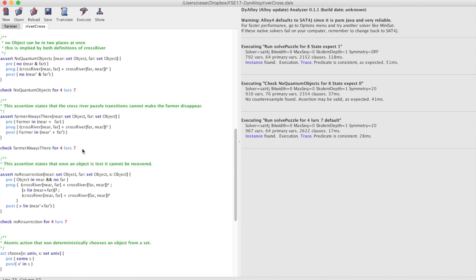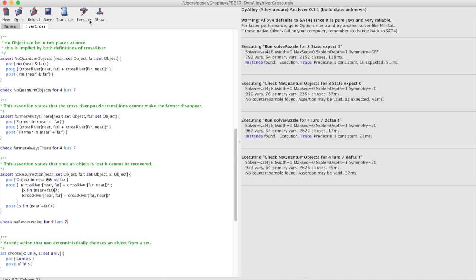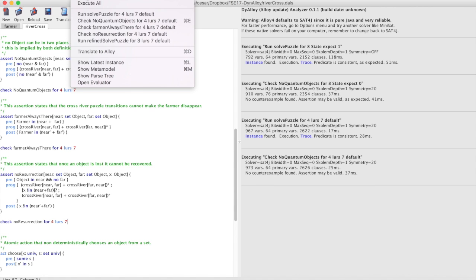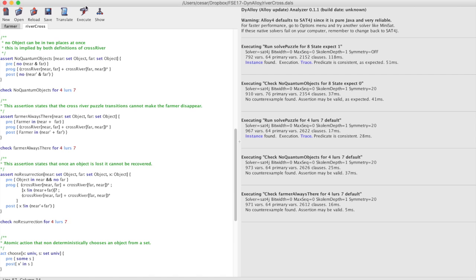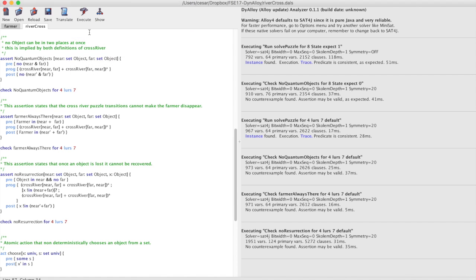Some sample properties are "no quantum objects", that is, that no object can be on both sides of the river. Another one states that the farmer is always there, that is, no transition loses the farmer. And finally, one property that states that if an object is lost along an execution, then there is no way we can resurrect that particular object.